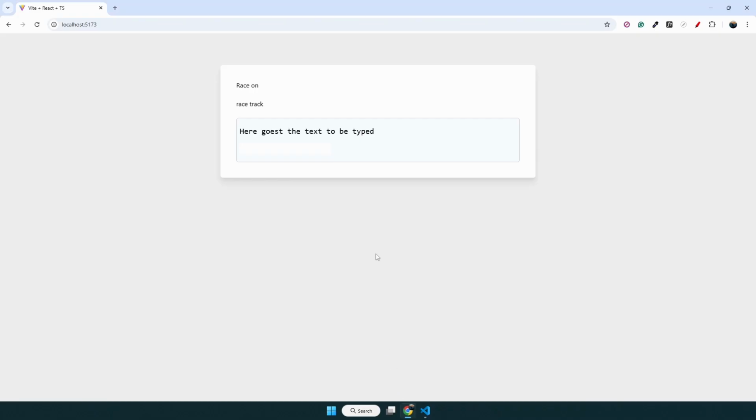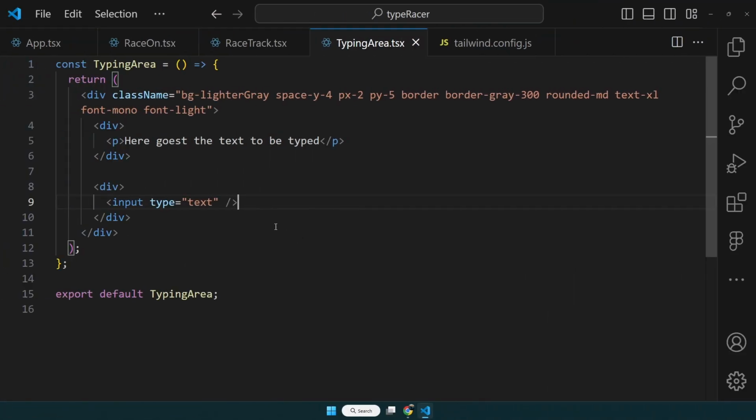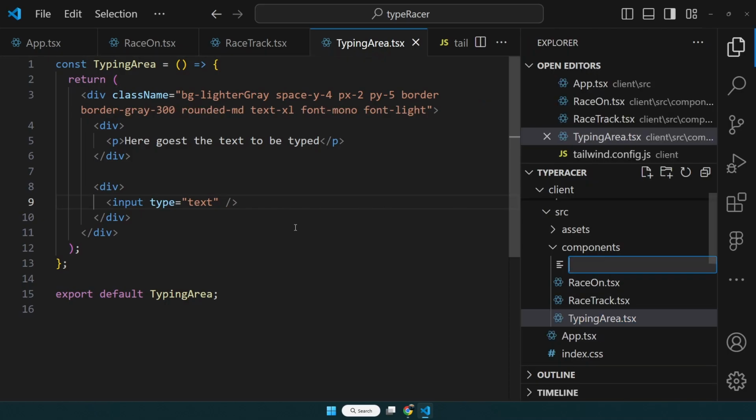So this is what we have so far. This input element will handle lots of logic of our app. So let's create a separate component to return this input. Open the explorer and create a file named text input.